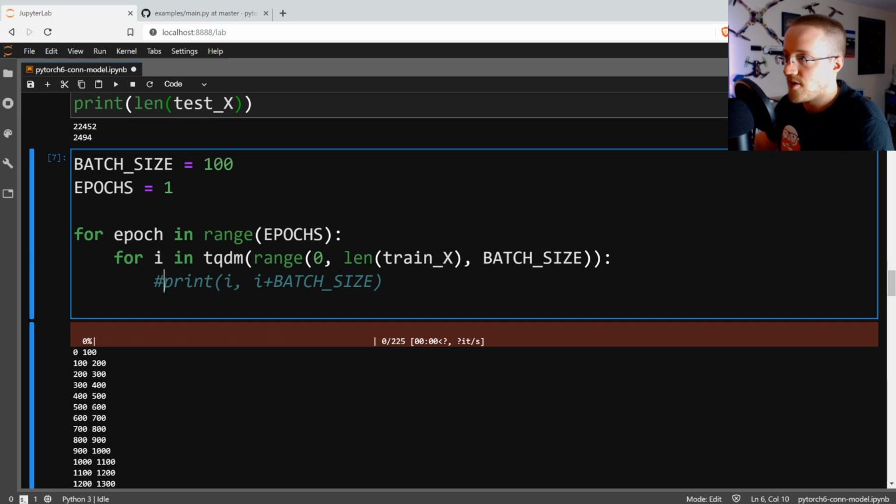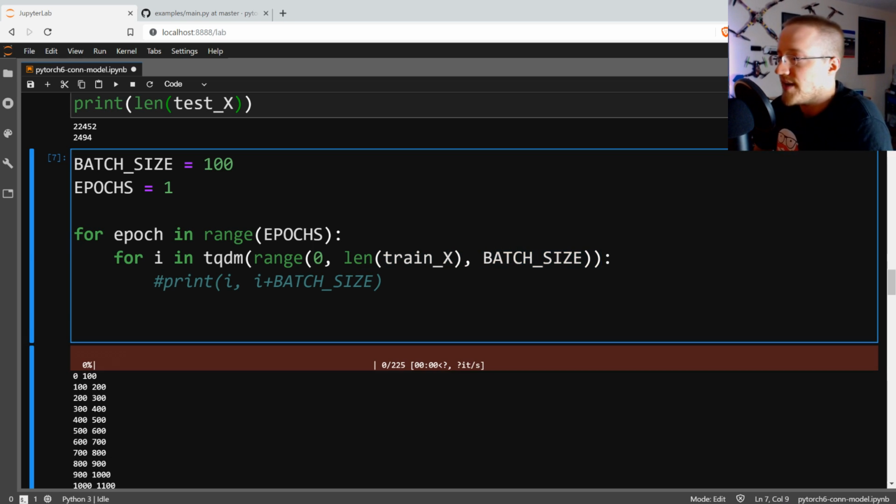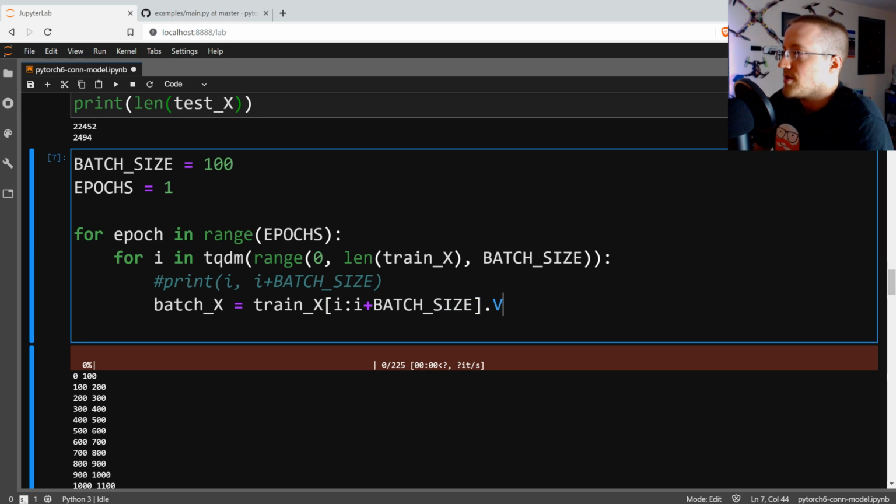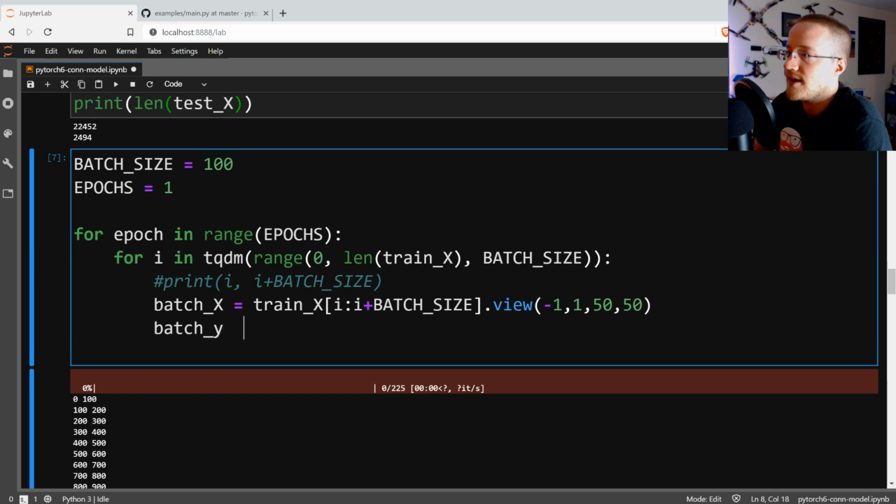And basically, we start at 0, we go to the length, and we take steps the size of the batch size. So then all we have to do is say batch_X is equal to train_X, and then it'll be i colon i plus batch size. And then again, we want to reshape, so we're going to say view -1, 150 by 50, and then batch_y will be equal to train_y, and then same thing as before, i plus batch size.